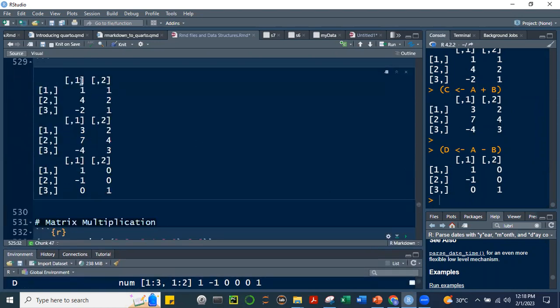Okay, so we have this matrix B. Let me again annotate this. So this is our matrix B. And then where's our matrix? This is A plus B. So A plus B: we add all the elements of A correspondingly.